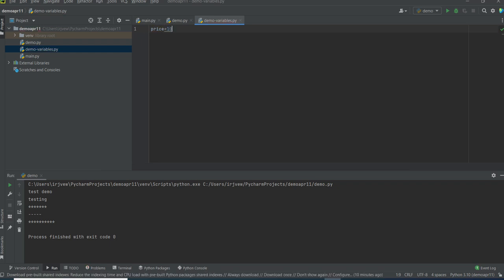When the Python interpreter executes this code, it will allocate some memory. Then it will store that number 10 in that memory. And finally, it will attach this label, the name price, to that memory location. In simple terms, imagine we have a box. In that box, we have put the number 10 and labelled it as price. Now we can use that label anywhere in our program to access the value.